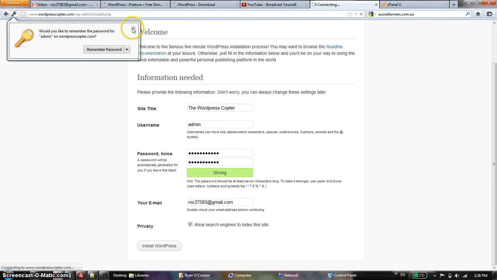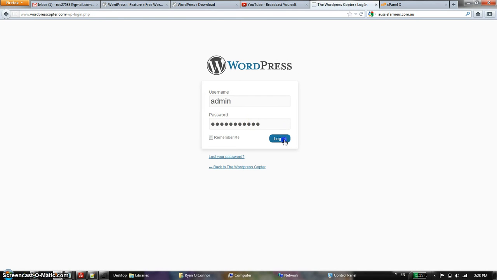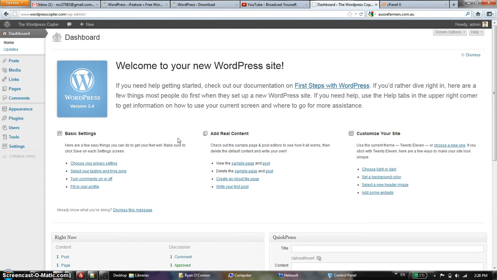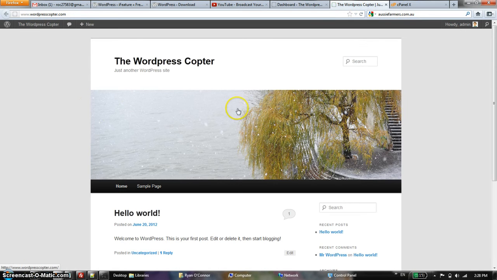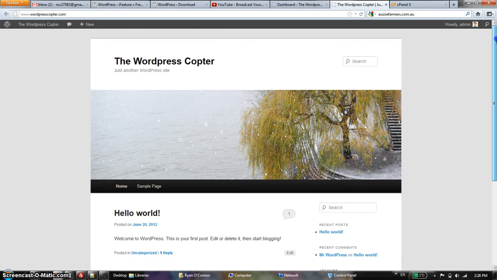All you've got to do is hit install, and I can save that password, and it's already been installed. Then I can log in, and I'm done. Once I've logged in, I just need to make it look pretty. You can see now it'll look like this. This is what happens when I go to the WordPress Copter site. It looks pretty basic and crappy.